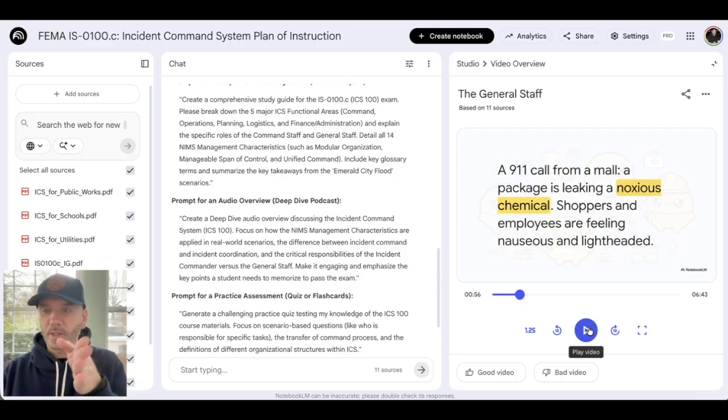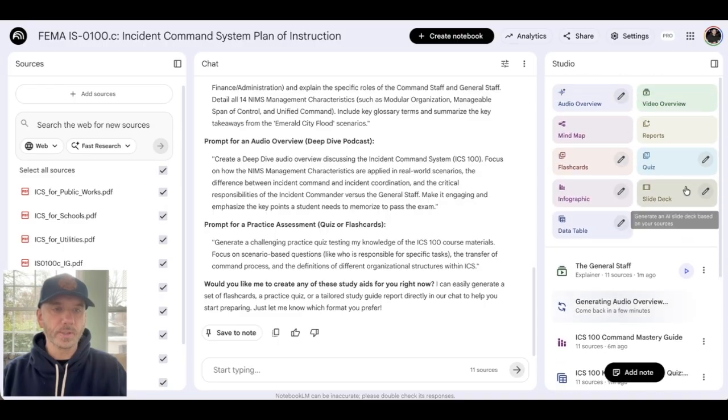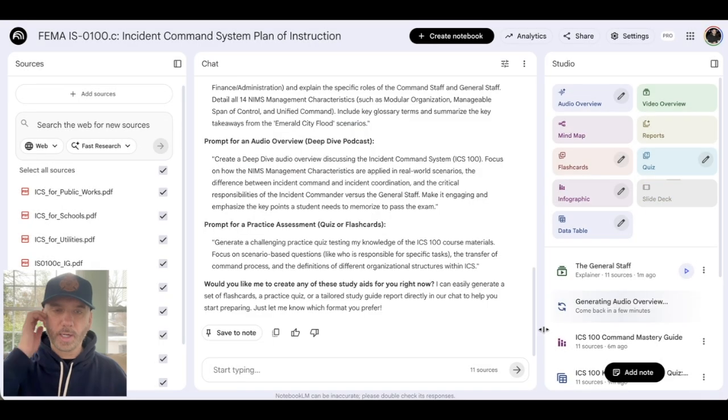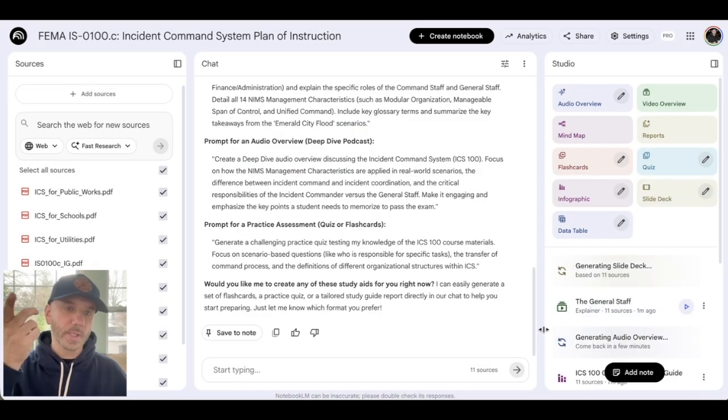Which way would you rather learn? We need to do a slide deck. We didn't do a slide deck. I'm just going to default length. Let's just generate it without a prompt. I wouldn't do that because the prompt helps you get a little bit more detailed. I think it should still work for you, but nothing like a good prompt.